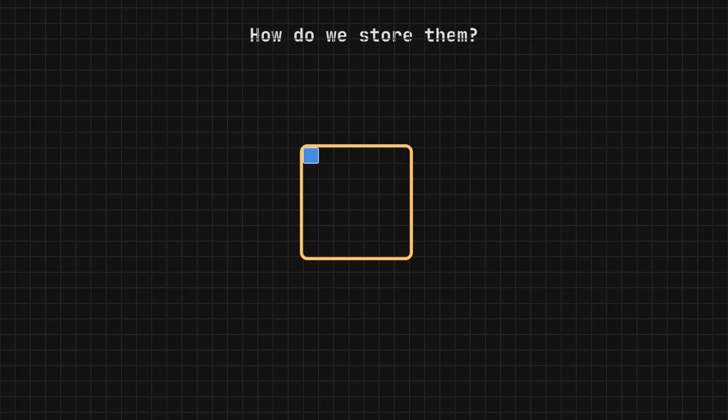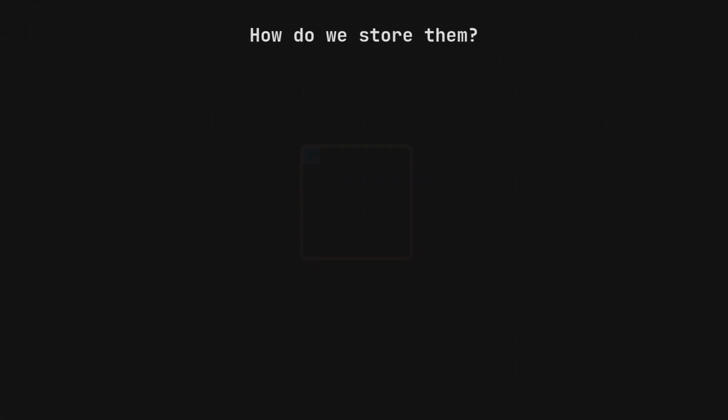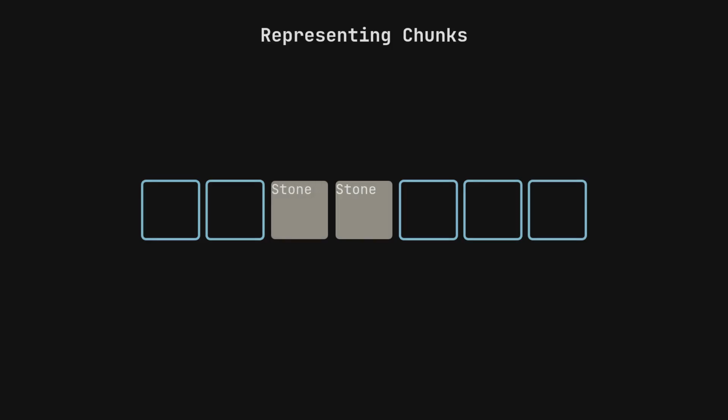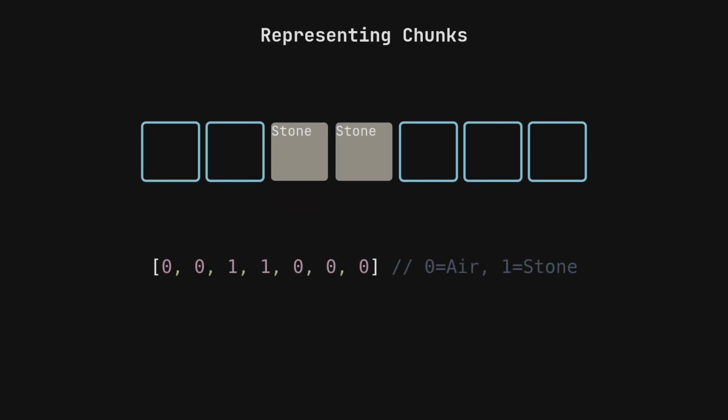In my engine, the world is divided into 32 by 32 by 32 chunks. But how do we store data inside a chunk? The easy answer is a 3D array. But if we flatten it into a single 1D array, we get a more cache-friendly solution. The index can then be decoded into a relative 3D position, which can easily be encoded back into the index.